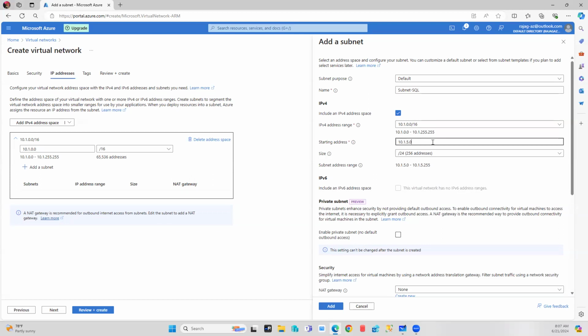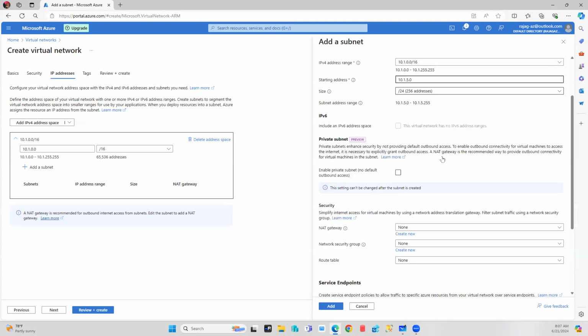5.0. Okay. Now, out of these 65,536, I am going to take 256 IP addresses. I am just going for /24. I want 255 IP addresses. So this is how you can create the subnets. This is my subnet range. /24 is my subnet range.